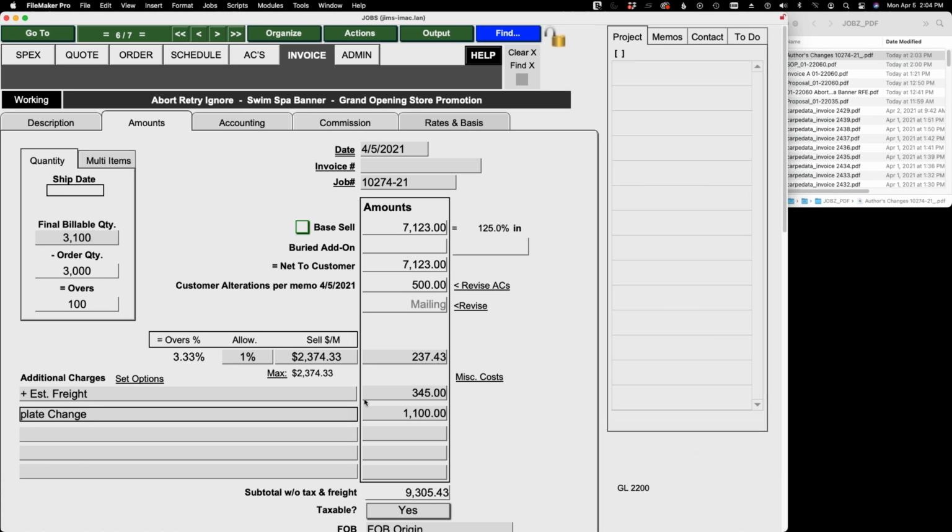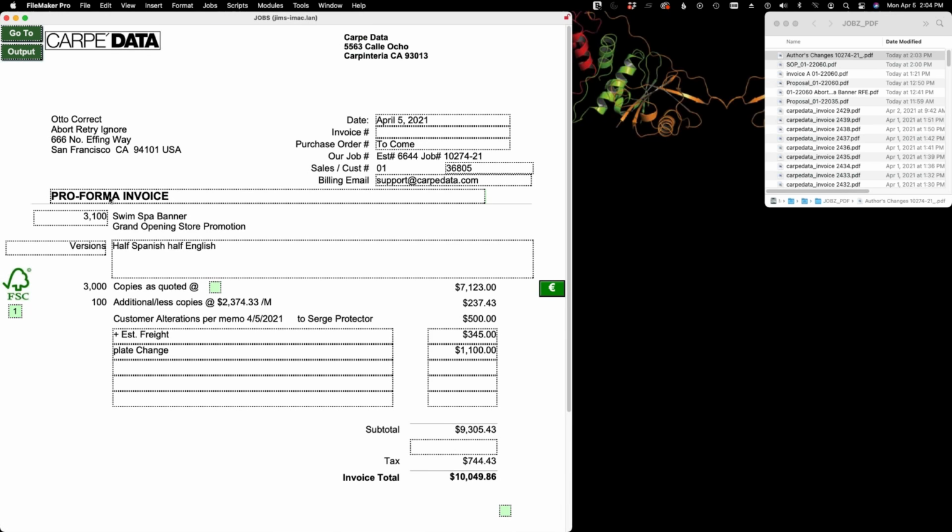Now, I said to allow 1% overs. That is what we told the production department. They got more than that. You know, can we get away with it? Maybe, maybe not. I don't know. It's like 100 overs. Let's see if we can. Let's try to charge them for the overs. And let's remember that we said we're going to charge them estimated freight of this amount.